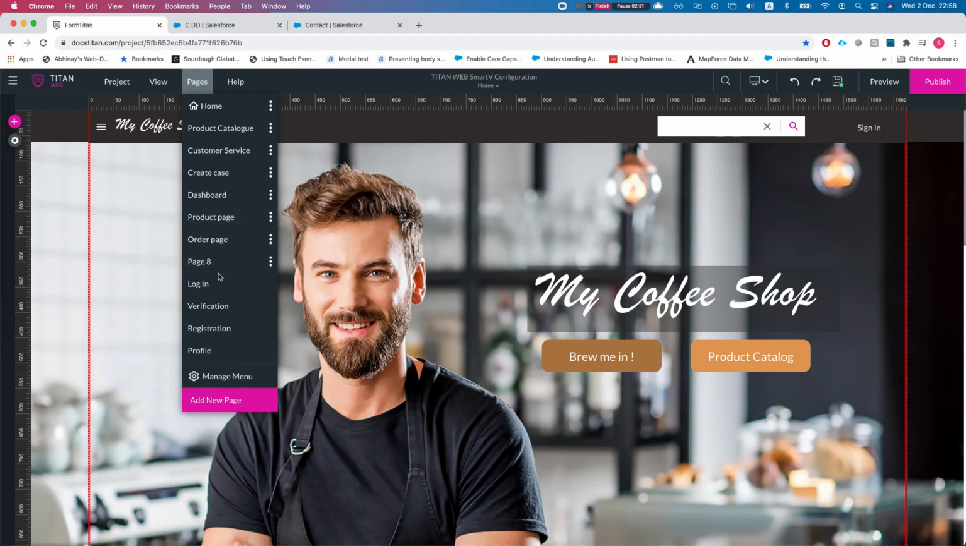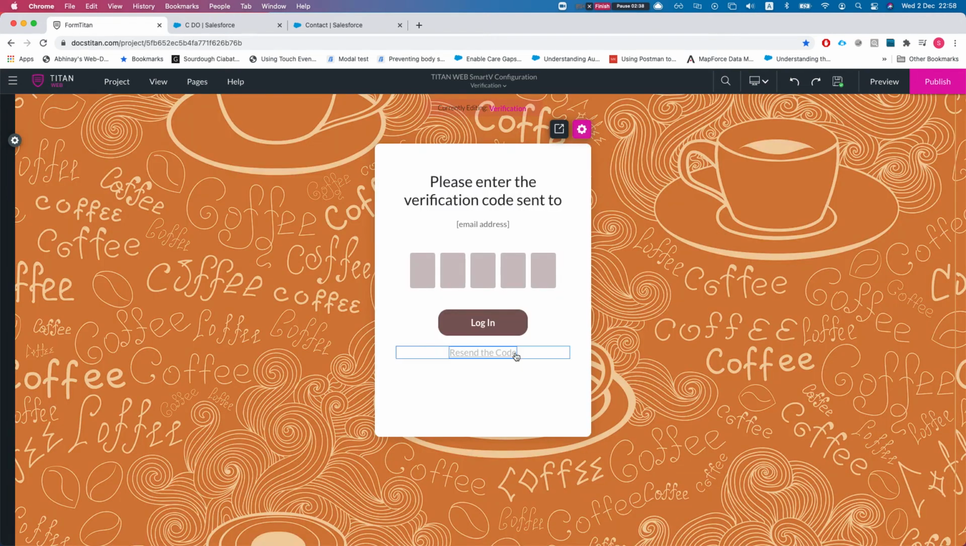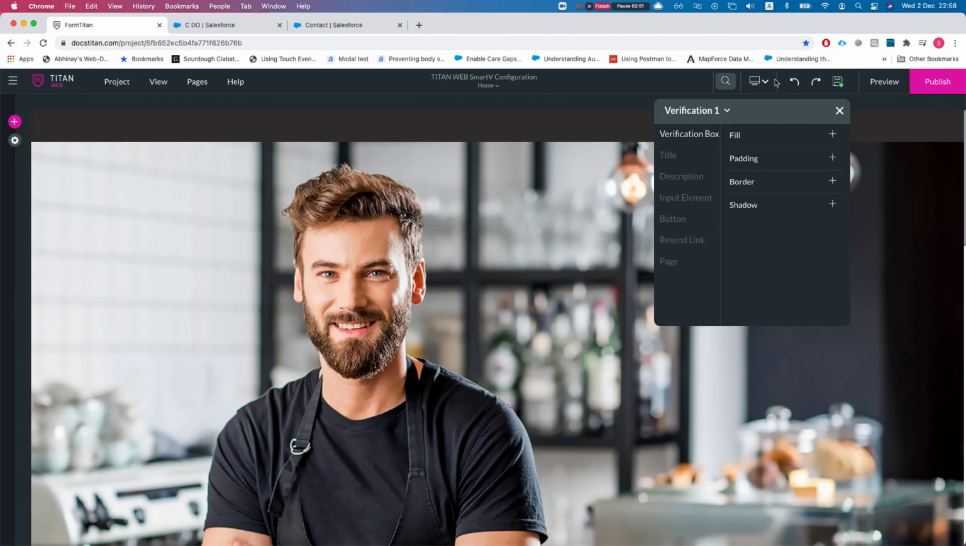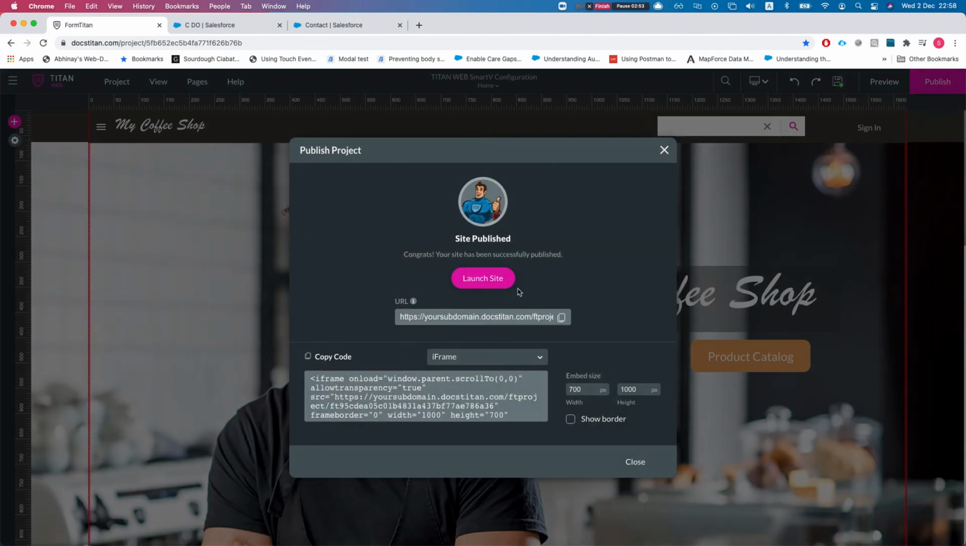Another thing to notice, once you set the authentication, before we go to the publish site, if you set the 2FA, you will have a verification page added automatically to your project, and then you can click on it and style the page. And we have a separate video about this, so exactly how you can style it is very, very simple and easy to do. All right, so we'll head back to our homepage here, and let's publish the site and launch it.